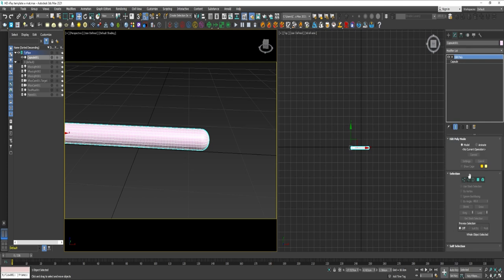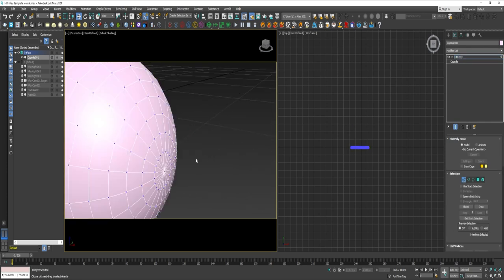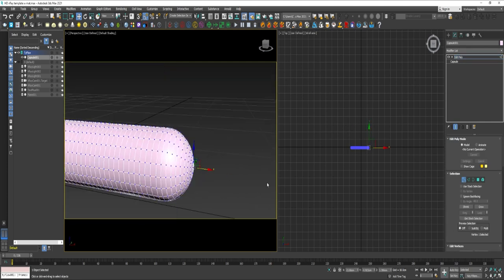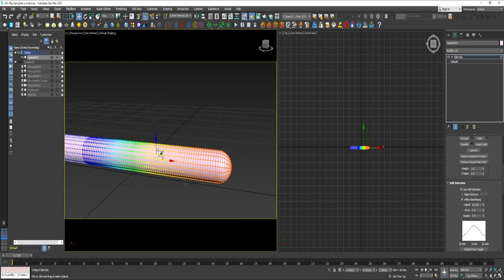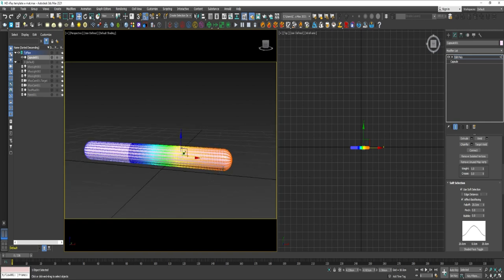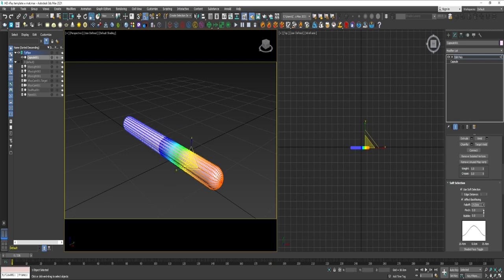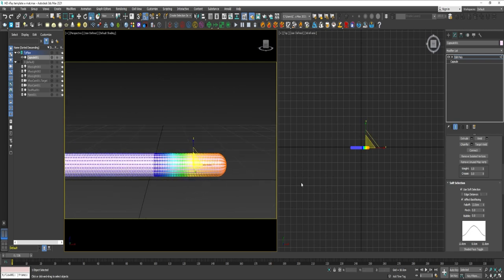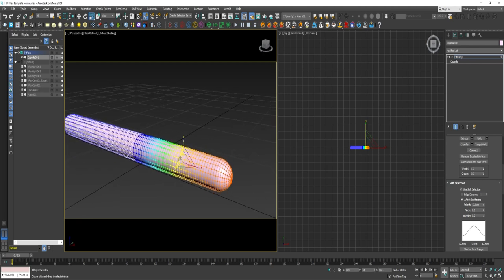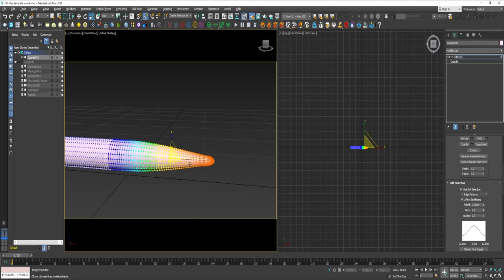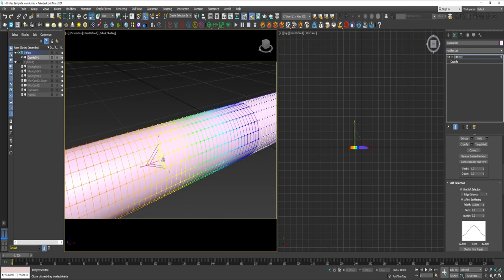Poly, select the end vertex, use soft selection, then adjust the falloff until it goes about halfway through, scale it down on the Z and Y axis, okay, then maybe a little on X. Just want to taper the ends off. They don't have to be exactly the same.